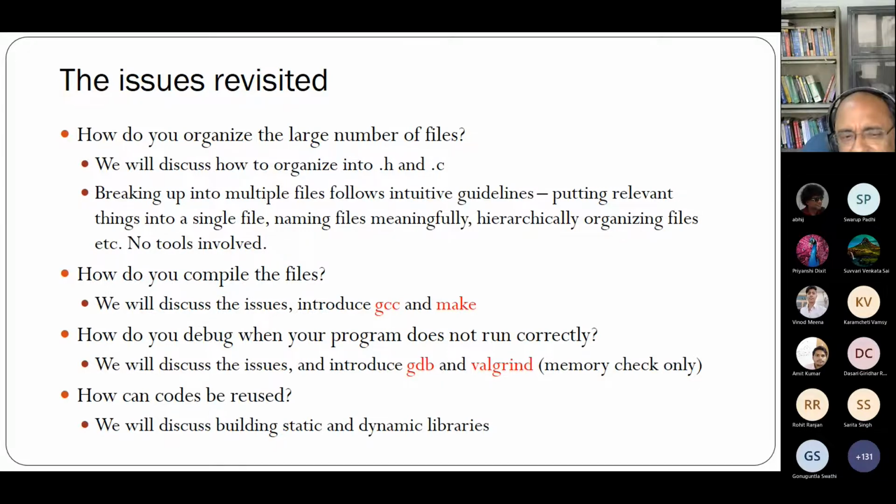How do you compile the files? We'll discuss the issue. All those things that you say, how do you compile this large number of files and so on and so forth? How do you keep track of this thing? How do you keep track of the dependencies? How do you make sure that if you change a few lines, everything does not need to get compiled? So we'll introduce two very, very important things, GCC and Make.